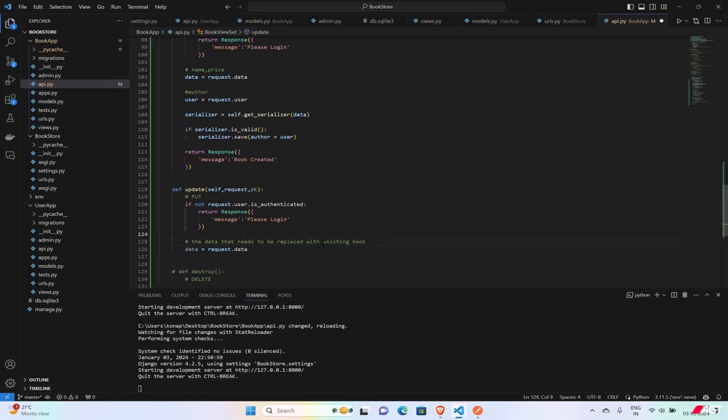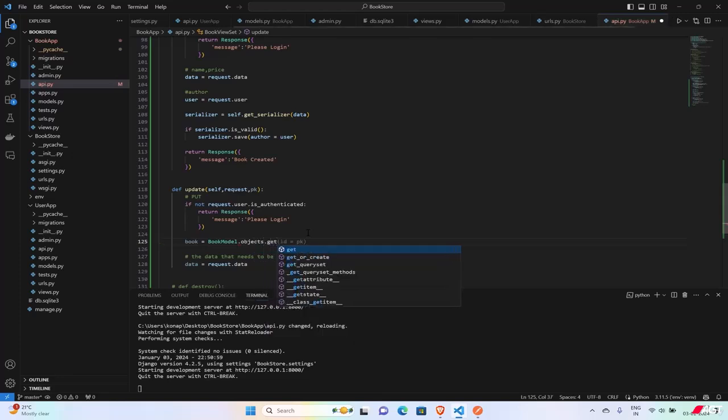And first we need to get this existing book. So what we shall do is, the book is equal to BookModel.objects.get. For getting only one book we use get. For getting a lot of books, like a list of books, we use filter. That's the difference between get and filter.